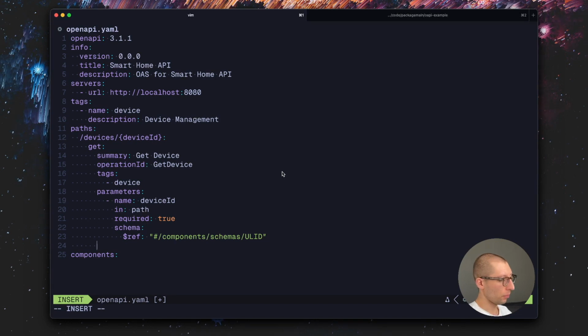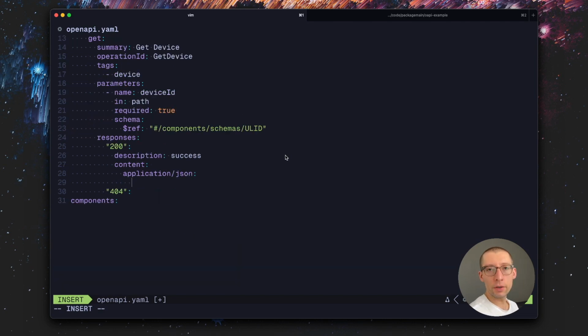Now, the next important property is responses, which is a map of HTTP status codes. So let's define a few, maybe 404. So let's do description. For example, in this case, could be something like success. Content, and then the type, I believe. And again, we can refer to some schema that we'll define later.